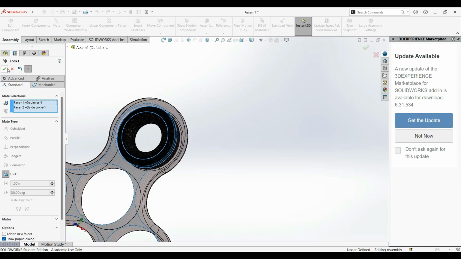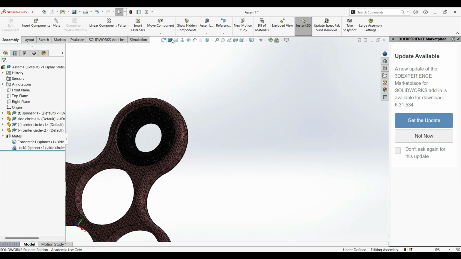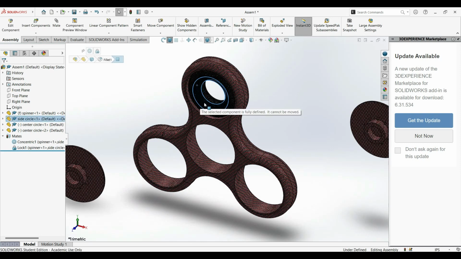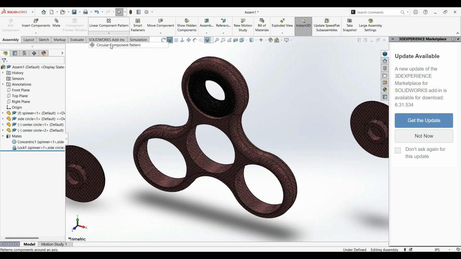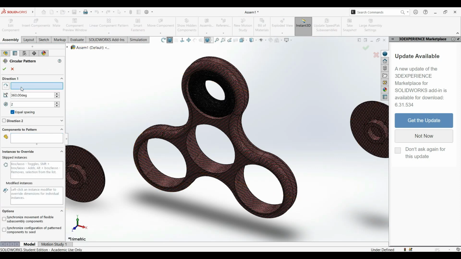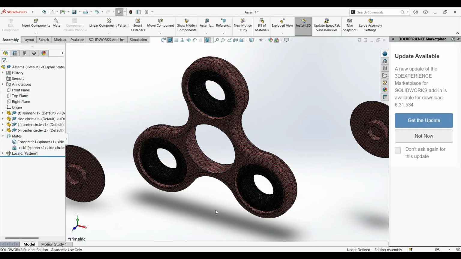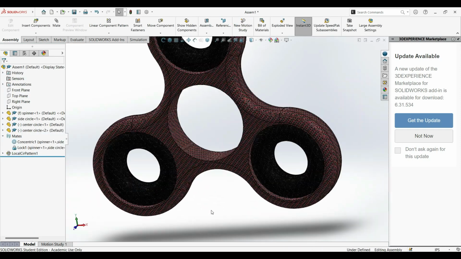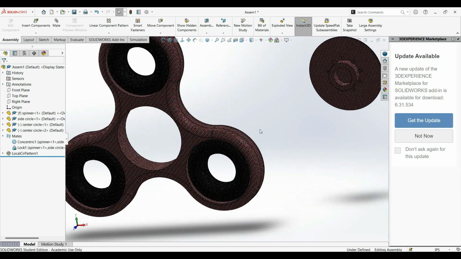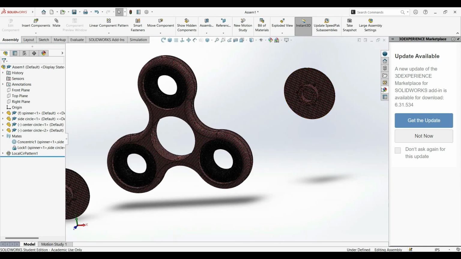And lock because it's rotating. Doesn't rotate anymore. Before it was rotating. Expand the circular pattern and select that circle, and then entities to mirror to pattern, select the 3 because we want them to be on all 3 edges, and then press OK. And none of them rotates.